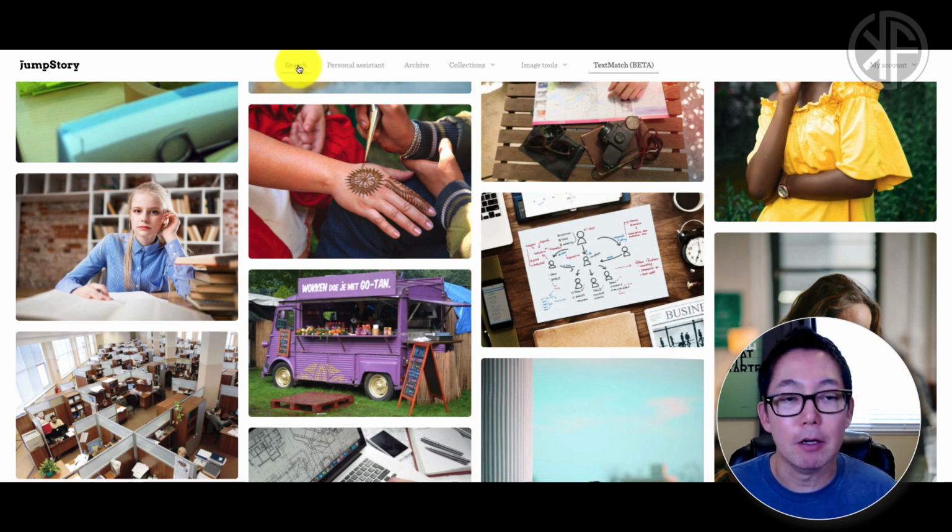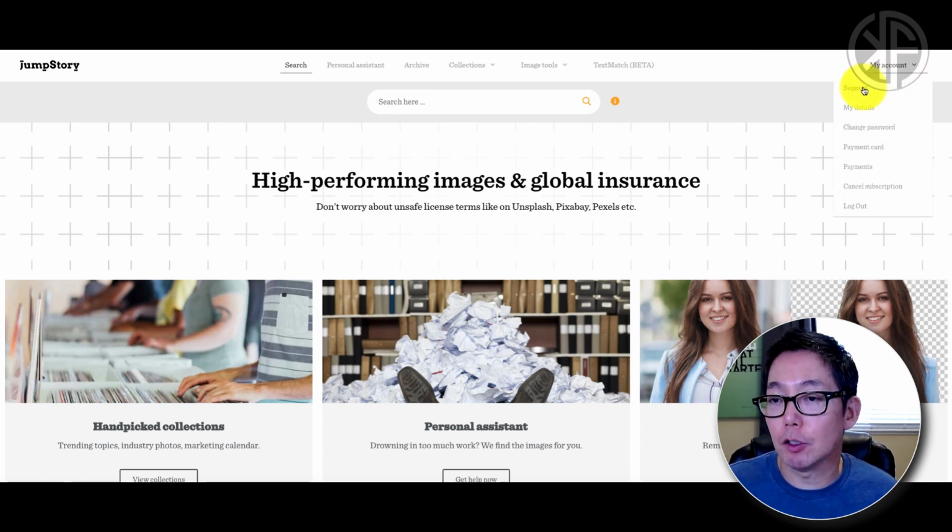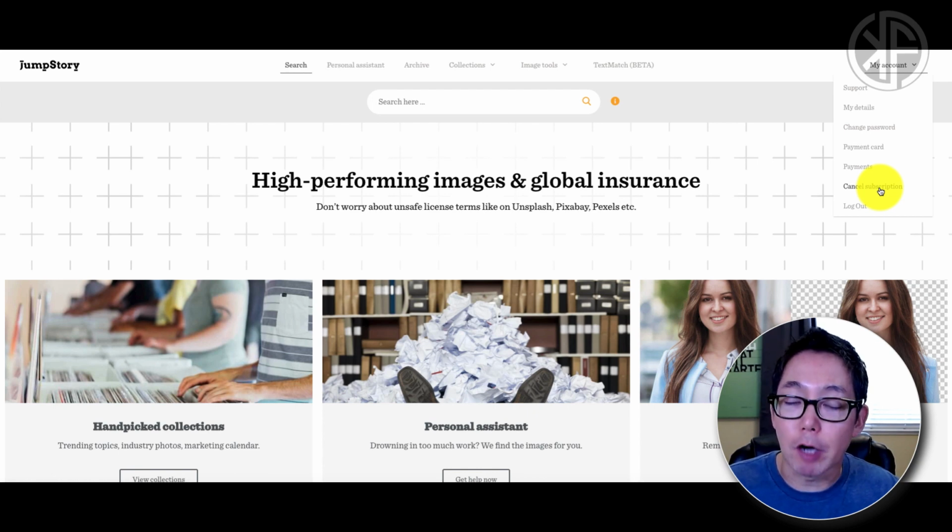So let's head on back to the main members area. Again, let's just go through this. If you look over here and you hover, you have access to support and details of your account. You can change your password, your payment card, payments. You can cancel your subscription if you are a regular subscriber. However, if you purchase that one-time lifetime deal, then you probably don't have to worry about it.